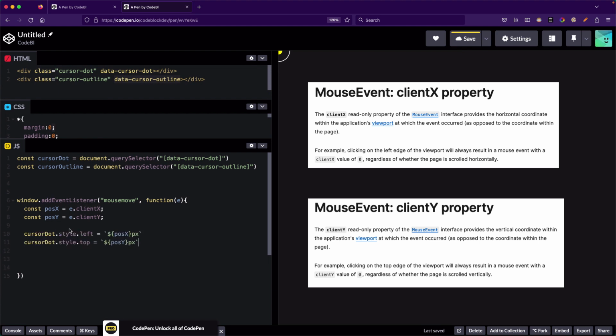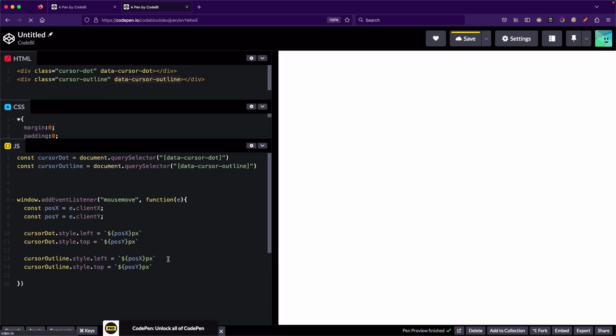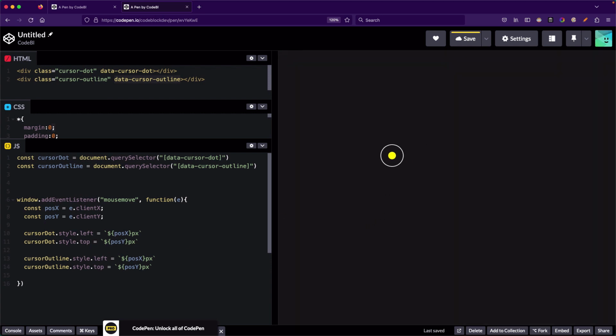After that you need to style them. For the cursorDot, style.left gets the position from the x variable, concatenated with px, and similarly we do it for the y axis as well. Similarly we style the cursorOutline as well, and by doing this you will have a very simple version of what we want to achieve. But wait a second, this does not look smooth.